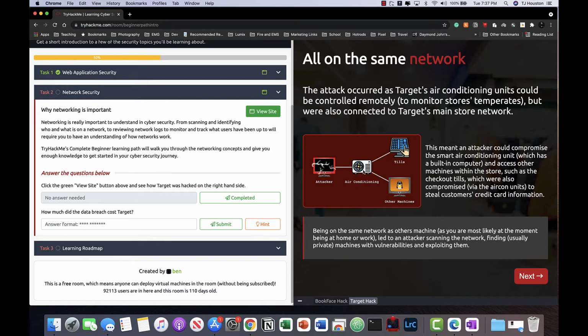It was a sensor, and that sensor would allow them to monitor source temperatures and control the air conditioning units. But it was also on the same network as the tills or the cash registers. So you can see here from the graphic, this meant the attacker could compromise the smart air conditioning unit, which has a built-in computer, and access other machines within the store, such as checkout tills, which were also compromised via the aircon units, to steal customers' credit card information. Being on the same network as other machines is just a bad idea. Very, very bad idea.